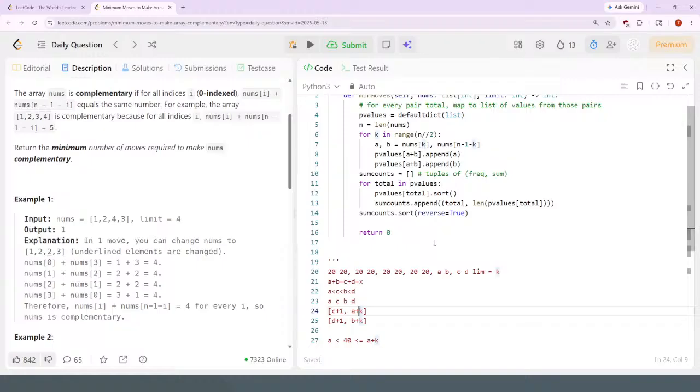If a plus k is less than or equal to 40, does that guarantee that c plus 1 is smaller than 40? Not necessarily. Not necessarily.